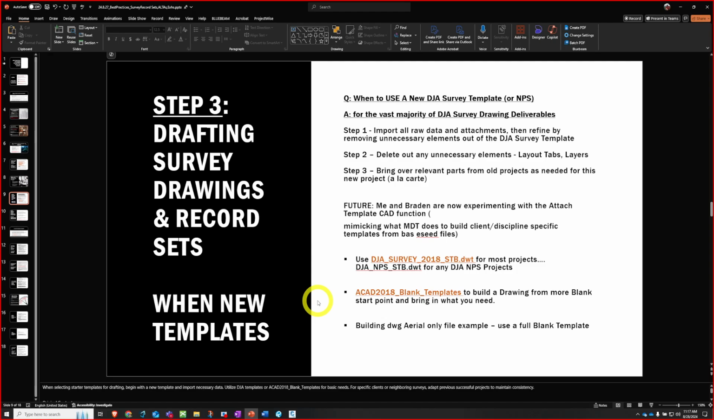But there are times, I'll go on the next slide, where sometimes saving as from an old drawing is the way to go. There's certain situations for sure.